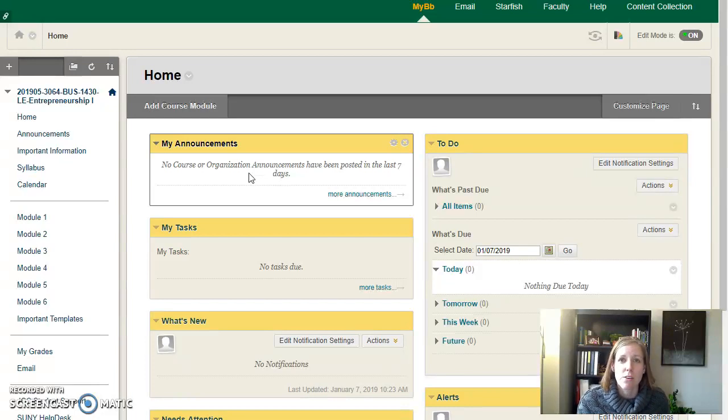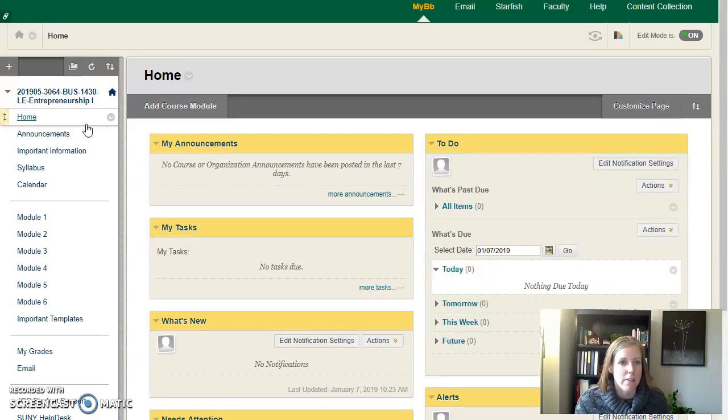I'd like to start by giving you a tour of Blackboard so you know how we will use Blackboard for the class, as well as a quick review of the syllabus. When you log into Blackboard, you're going to see this general home page. It includes tabs on the left that have announcements, other important information, the syllabus, which we'll take a look at in a moment, as well as modules. We've broken the course into 6 different modules and we'll move throughout them during the semester. You'll see something for important templates, and I'll explain that later, as well as your grades and how to email me. Let's start by taking a look at the syllabus together.